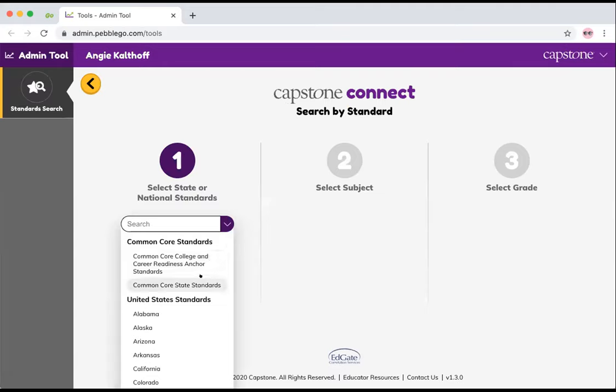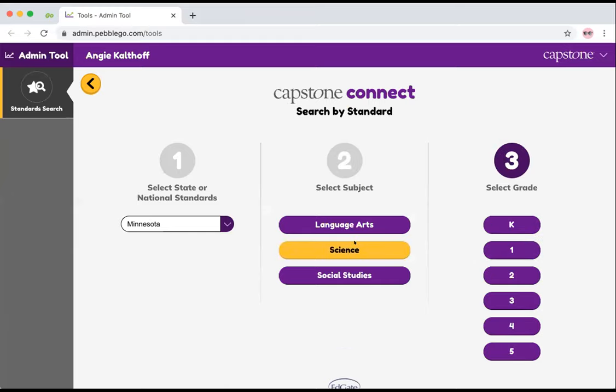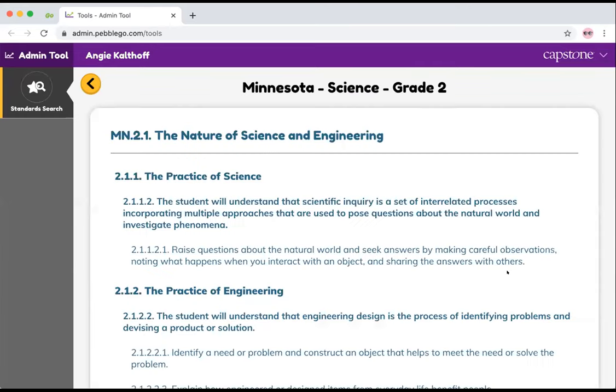And I used to be a teacher in Minnesota, so I'm going to go down and pick Minnesota. And I know that in Minnesota, we had some STEM activities and Hour of Code activities in our science standards. So I'm going to go into science as my subject, and I'm going to pick second grade. So now Capstone Connect is going to give you a result, a list of grades, a list of standards connected to Minnesota in science in second grade.